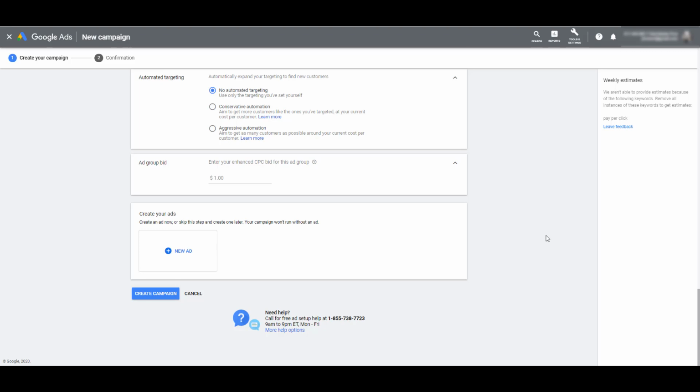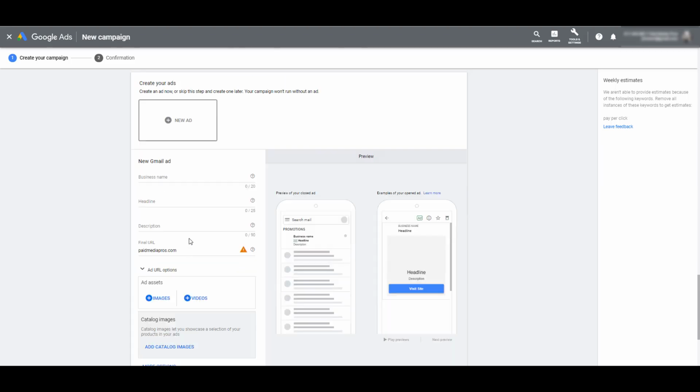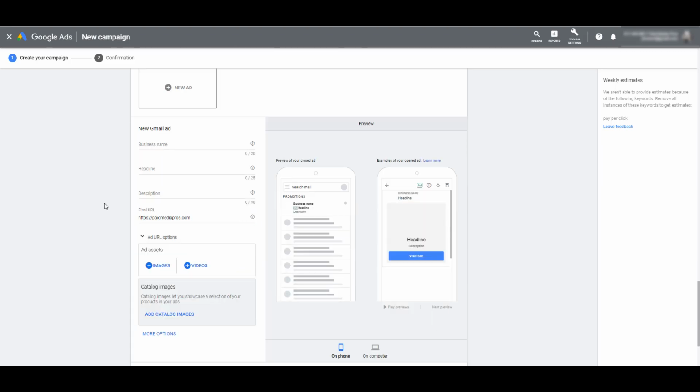But now let's move on to how we can create Gmail specific ads. And there are two options that we can use. The main one that I'm sure almost everyone is going to use is going to be to create a Gmail ad from scratch. To make Google happy, I added the HTTPS.